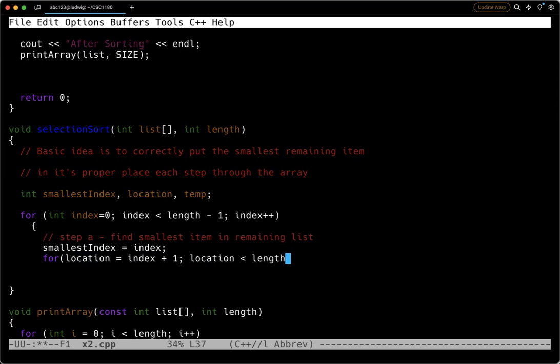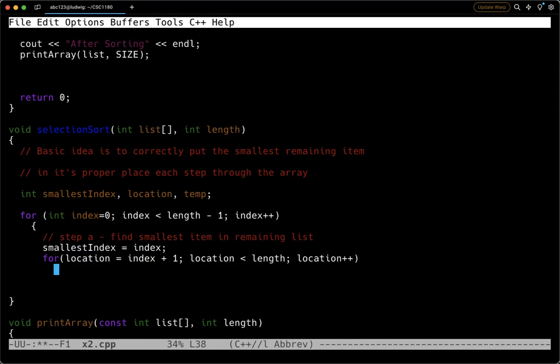So I'm going to go all the way to the end. I'm going to do a location plus plus. Okay. So this is searching. The first time it's going to search the entire array, and then every time it will search one less as it puts things in order.